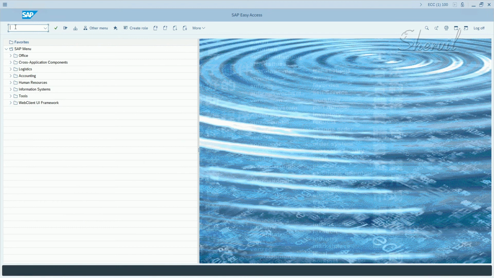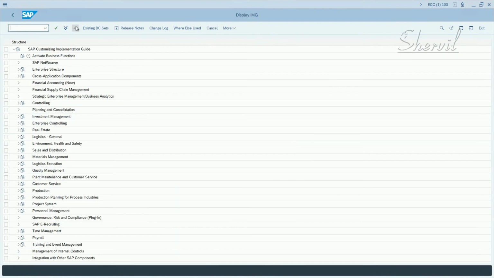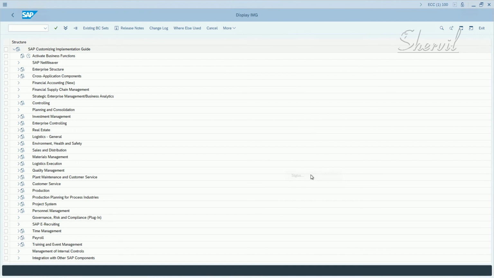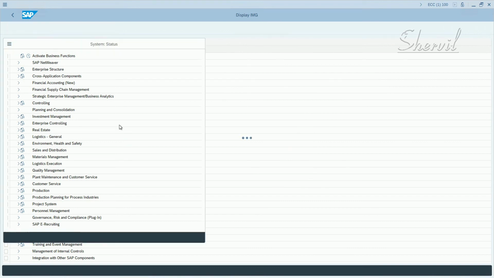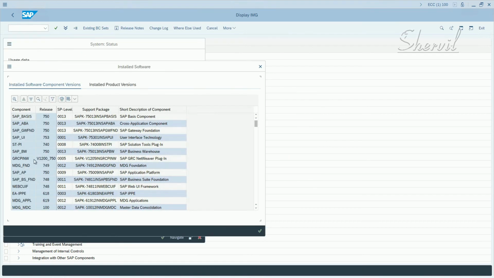Okay, so go to S Pro, go to IMG. Every plugin system that is part of your GRC environment will have this node. The plugin needs to be installed on it. Which is that plugin? Go to System, Details. So the plugin needs to be installed, okay? GRC PINW.